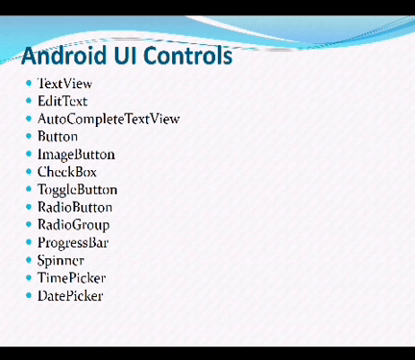Next, we are going to see the time picker control. It is used to pick the time value. This view enables the user to select a time of the day in either 24-hour mode or AM or PM mode.